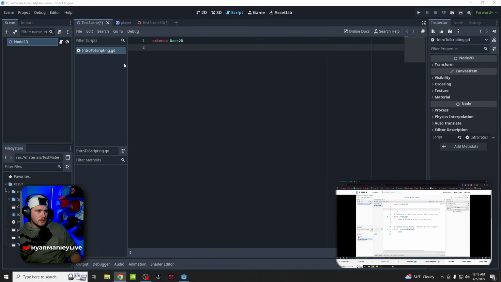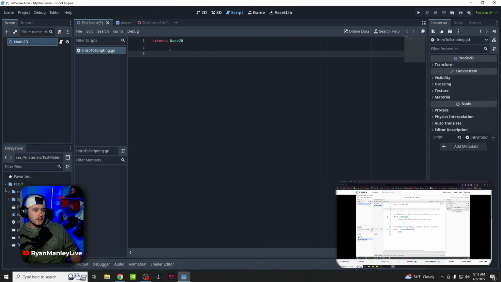And what we are going to do is create a variable. Let's just say we want to create a variable that keeps track of a player's score, okay? Well, to do that, we have to define the variable.